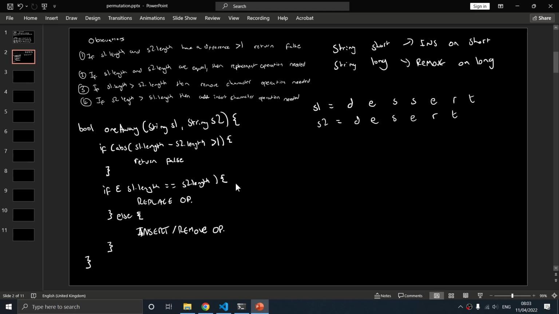So the first thing we do is we assign short and long. If we look here, S1 has more characters than S2, so this would be assigned long, and this would be assigned short. So we just set the characters like this. We can just rewrite this for clarity. So short is D, E, S, E, R, T, and then long is D, E, S, S, E, R, T.